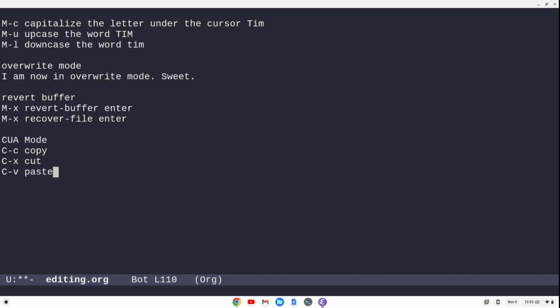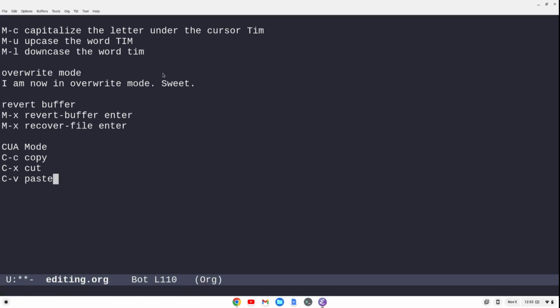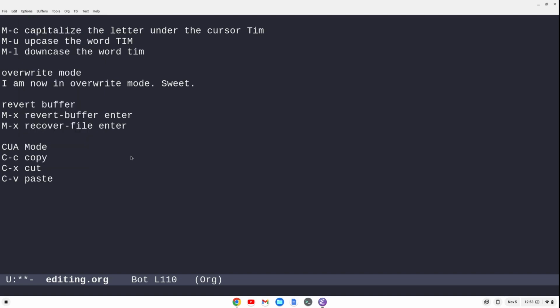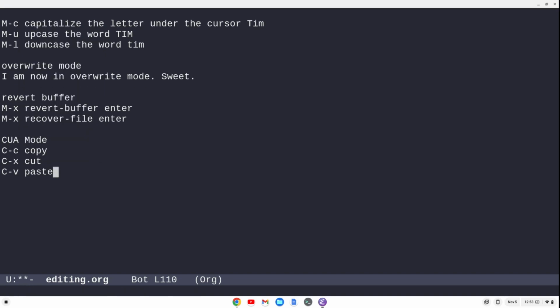Now to get to that, I could toggle the menu bar mode from frame. If we go into options here, it's right here, use CUA keys. If I check this, this will go into CUA mode. So it's cut and paste with Control X, Control C, Control V. I'm not going to do that, but that is an option.